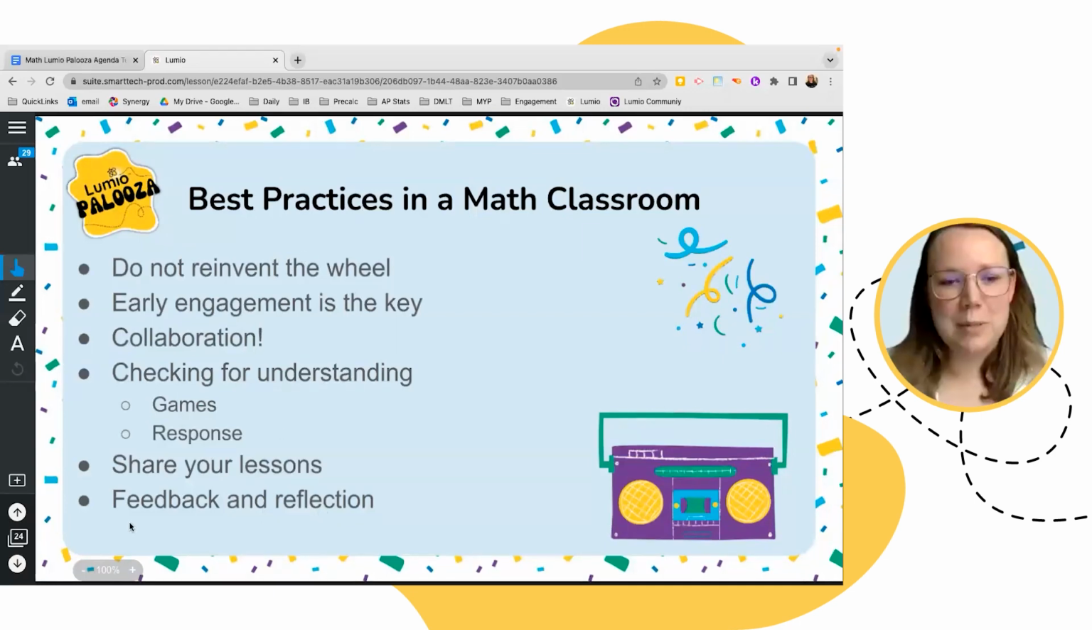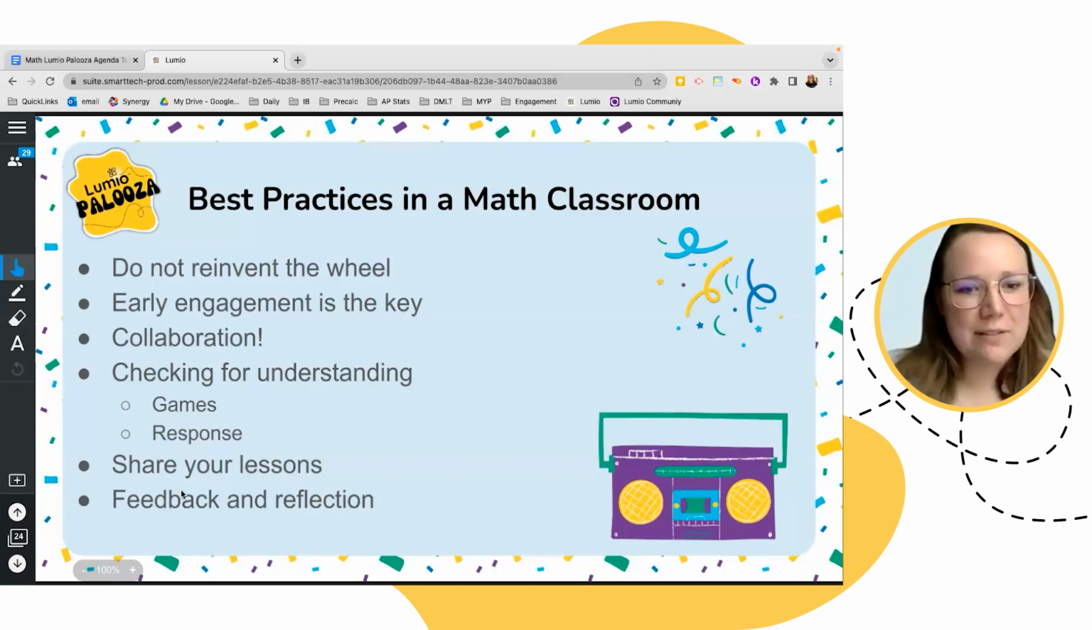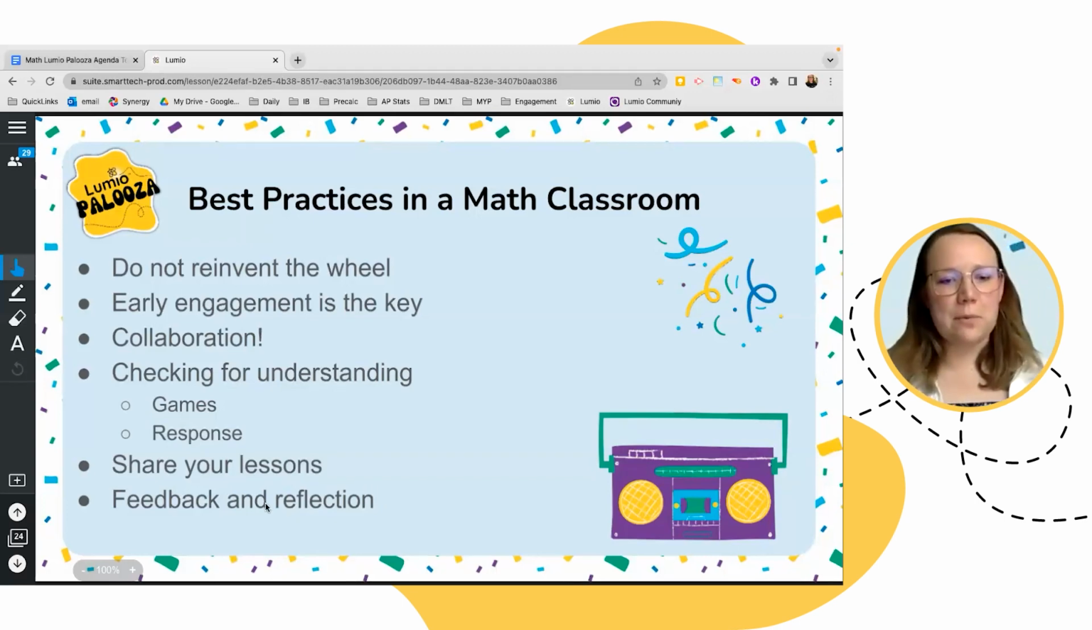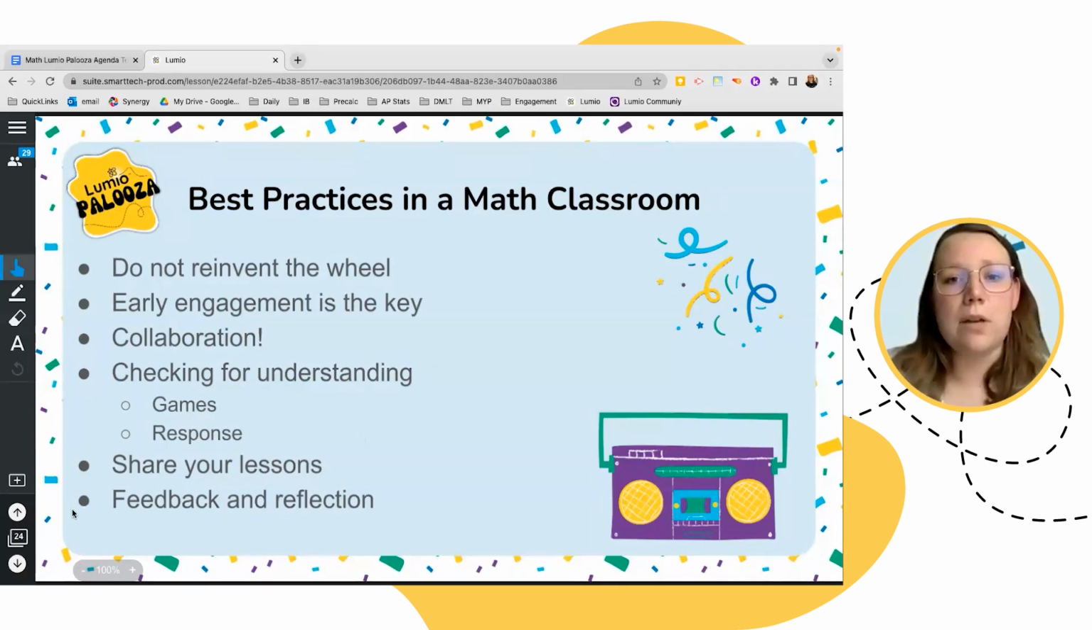Yep, absolutely. And then obviously feedback and reflection. Feedback is from you, and having the students reflect on their own work is an awesome and very important component in math class. If you don't think about what you learned, it goes away. The reflection piece would come in the form of exit tickets or something like that, which are already pre-made. There are a lot pre-made in Lumio that you can add to your lessons. So let's talk about what some of those look like in Lumio for math class.